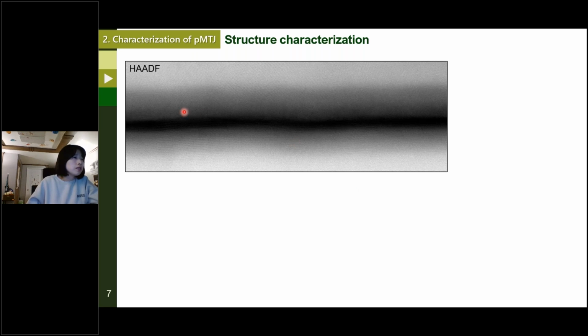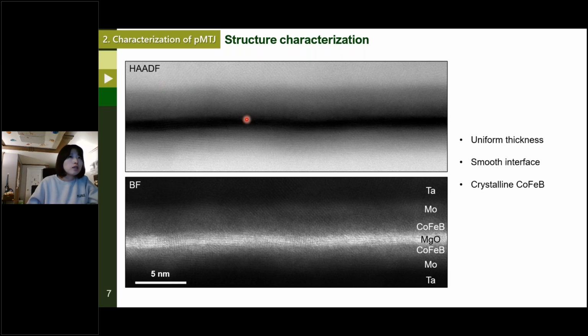First, this is the region, the main core MTJ unit region. In the HAADF STEM image, it's not clear, but if we check the bright field STEM image, we can see lattice contrast because of the crystallinity in the magnesium oxide and cobalt iron boron. It shows that the main layers have uniform thicknesses, and the interfaces are very smooth. And all of the layers show lattice contrast, showing that their crystallinity is relatively good.